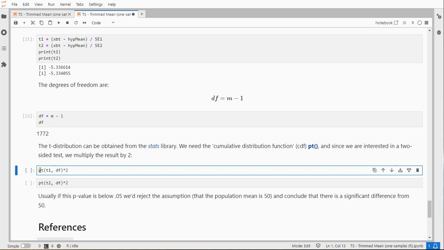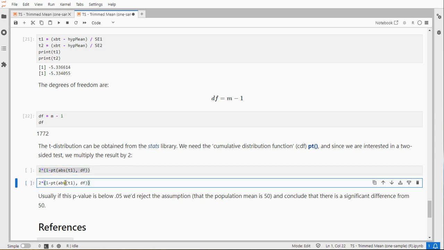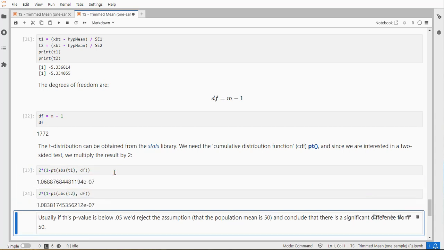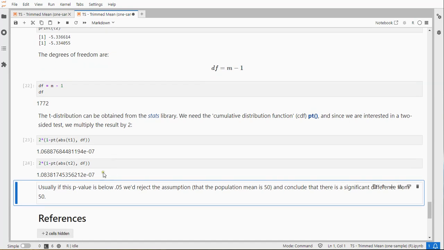Actually, what I should do is 2 times and then 1 minus pt of the absolute value of that t value. That's actually a better way of doing this, a more generic way. And the same thing here, and just change this to a 2. And that hopefully works. I think it has an abs function. Yep, there we go.